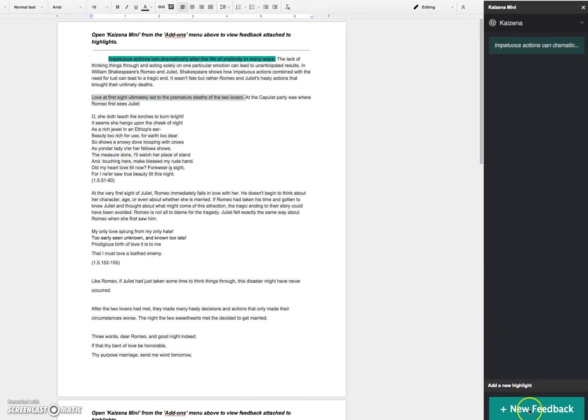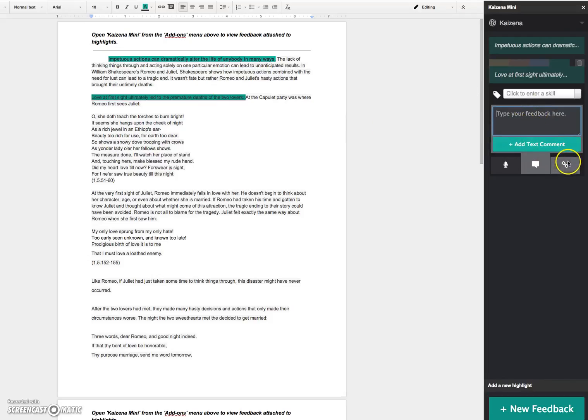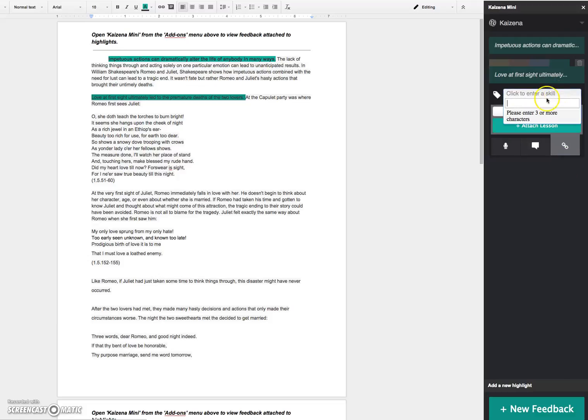But what you can do here is I can highlight a part and then move this down just a little bit so you can see I can hit new feedback. And now I can hit this record button and I can record audio feedback for this specific part of the essay. I could also put a comment, I could type in some feedback, or I could add a link, or I could add a specific skill where I could highlight it. Like if a student is struggling with comma splices, I can highlight each time they use commas incorrectly, and I can tag it as that skill.